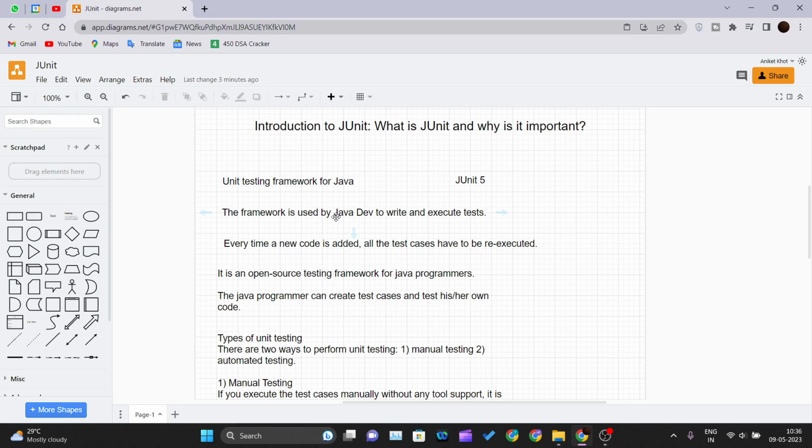So it helps in early identification of defects. As I said, unit testing is done on a very small chunk of code. So you can do unit testing on that small chunk of code, and if there is any defect in the code, you can find and rectify that error there itself. Early identification of errors is done using JUnit. Every time new code is added, all the test cases have to be re-executed. So in JUnit, you are performing the test on a small chunk of code. Every time you add a new piece of code, you have to execute all the test cases again.